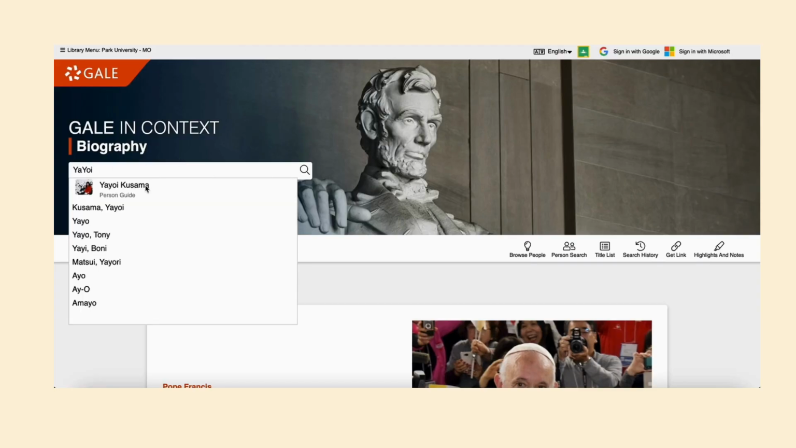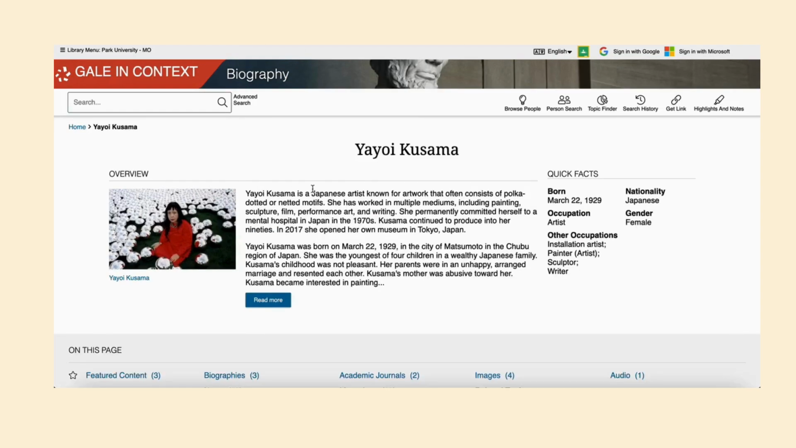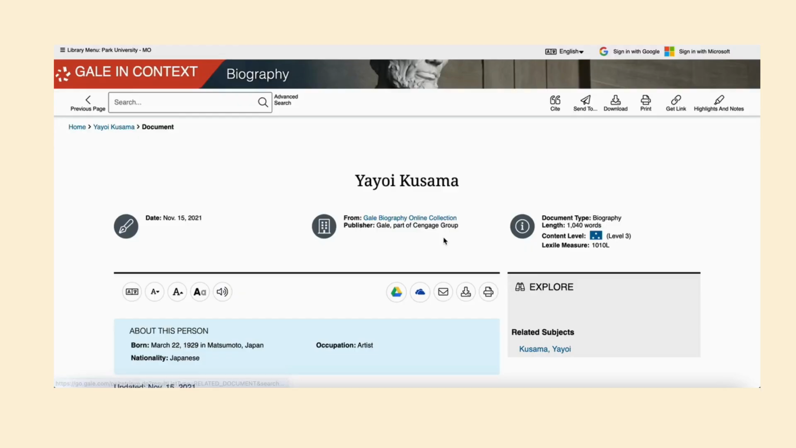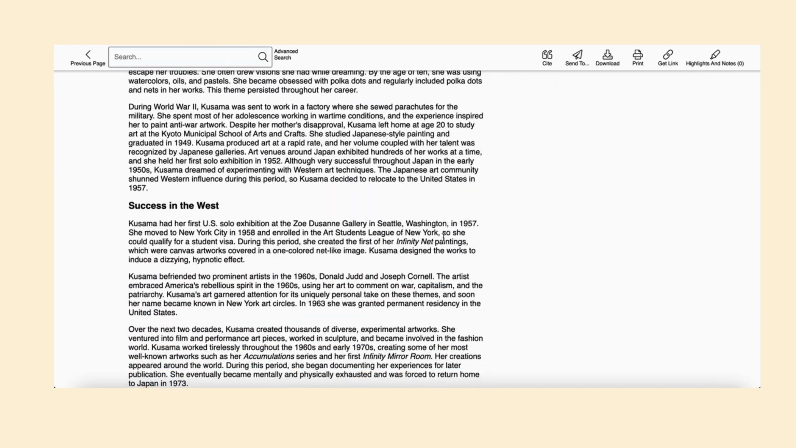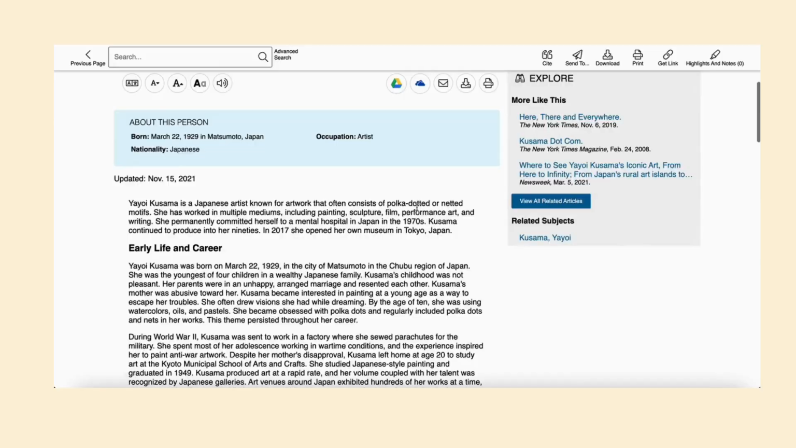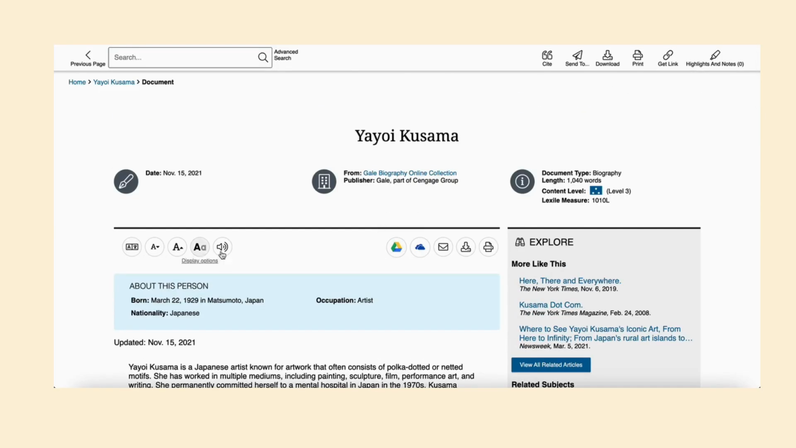As we start typing in her name, you'll see that she pops up, and then we can read over the biographical information about her that is provided. Again, we can do things like save, translate, cite the article very easily. Next, we'll look at one more database.